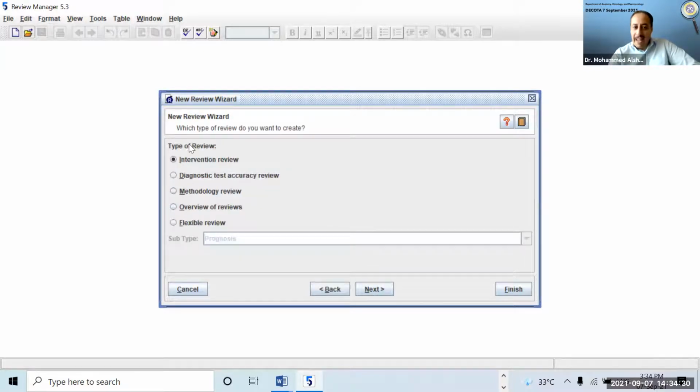So this is type. Do you remember I explained there's different types of review: intervention review, diagnostic, observational, methodological. Others you can also add here, prognostic or whatever. So let's say now I will apply the statin on this one. So it's intervention. Clear? So let's say your systematic review, it's intervention. It's not exposure or diagnostic. Then click Next.